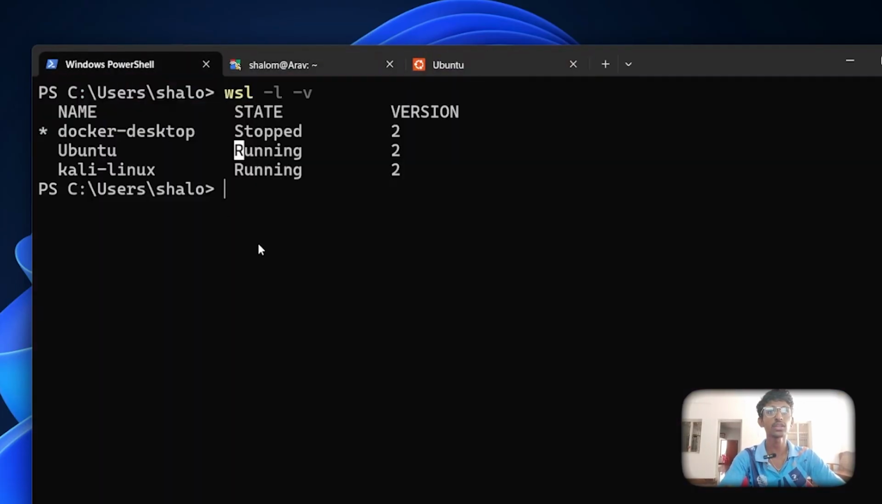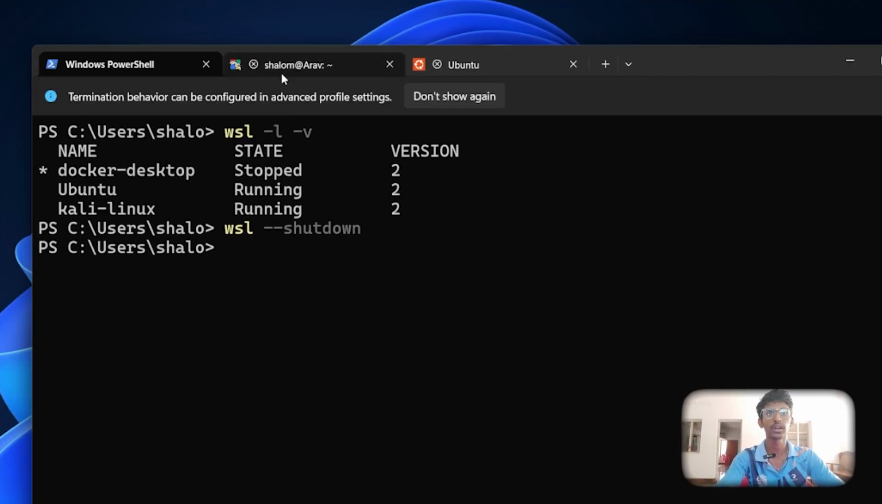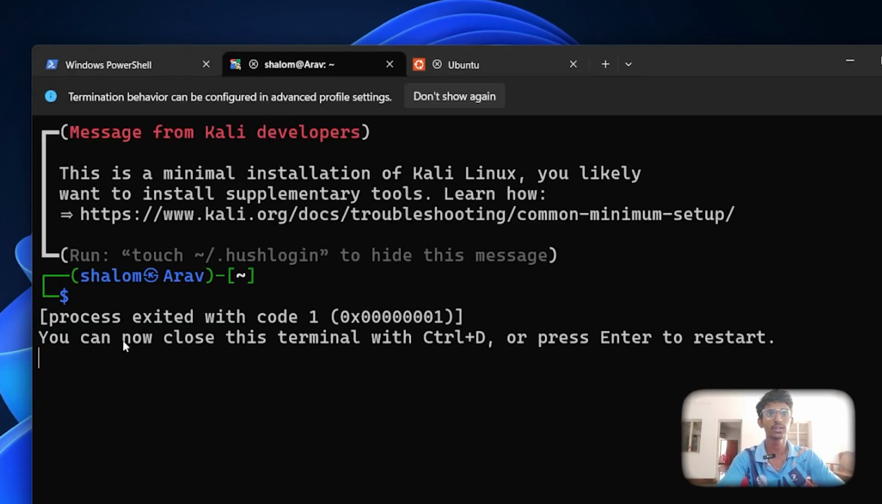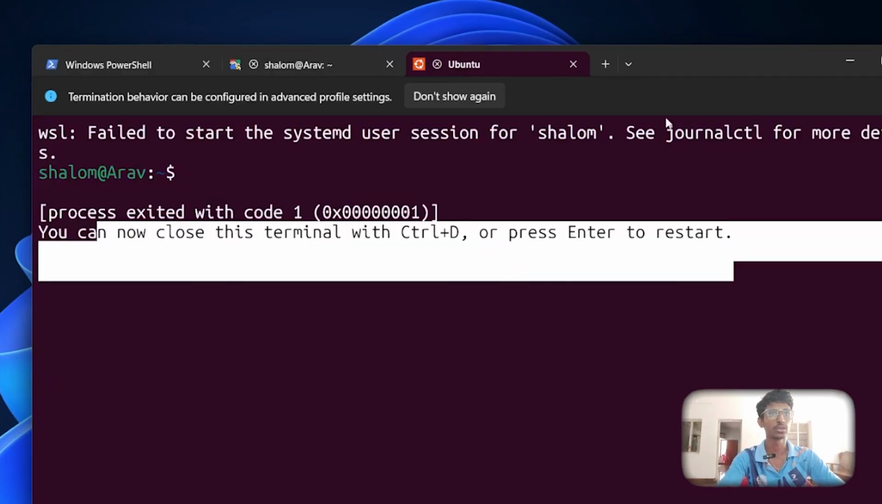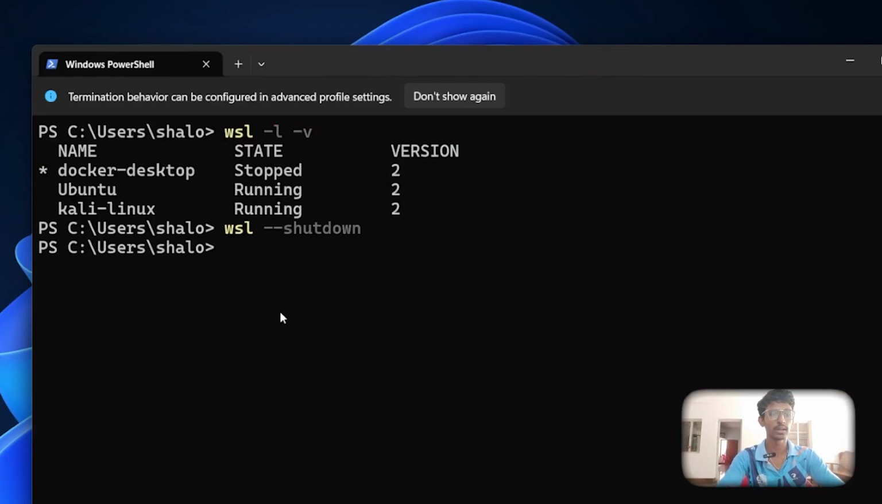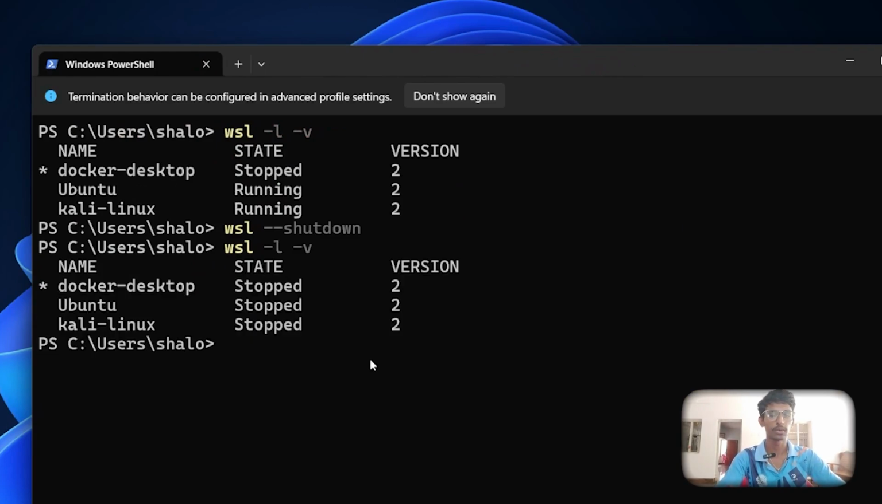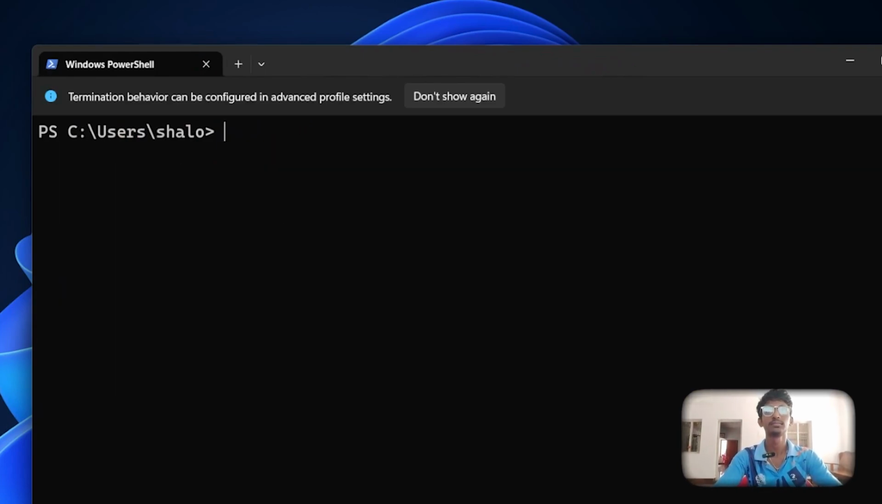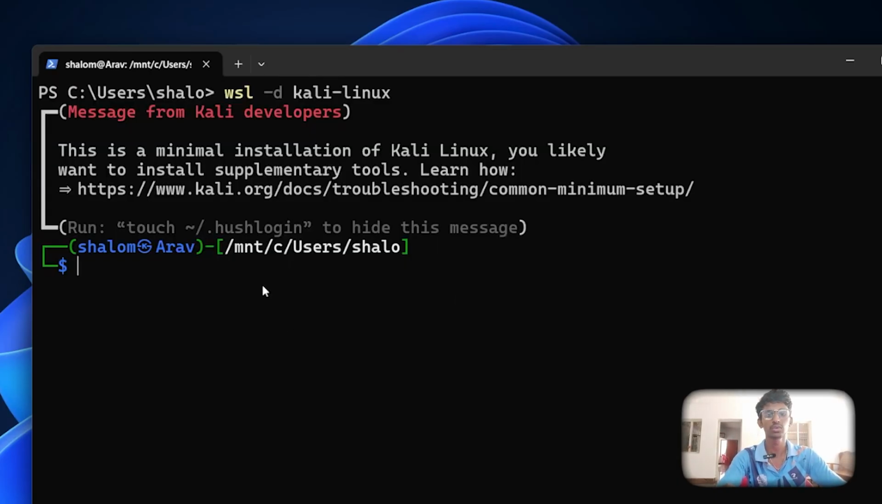So let's say you want to shut down all of them. You just need to type wsl --shutdown. Alright, if I go over to the Kali, you can see that it was shut down, and Ubuntu as well. So if we now go and again list out everything, it will show you stopped. Yeah, that's it. And let's say you want to launch a particular distribution. To do that, you just need to go with wsl -d for distribution, and you specify the distribution. Let's say I want to go with Kali Linux, and yeah, here you go, you just open Kali Linux.